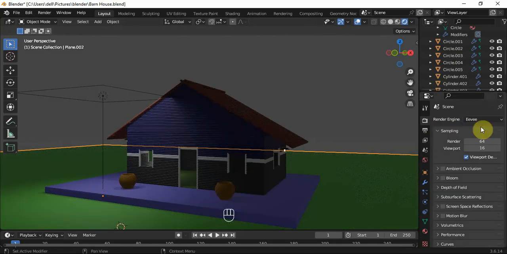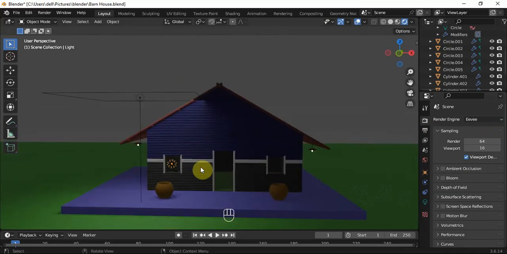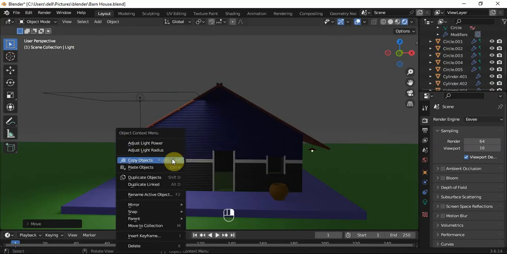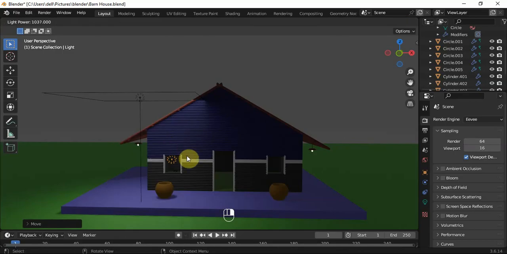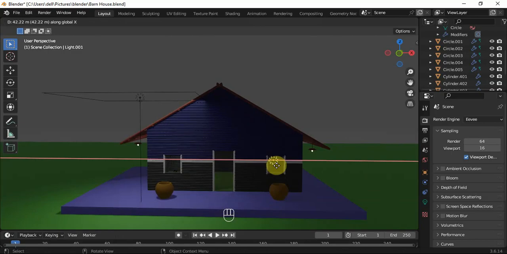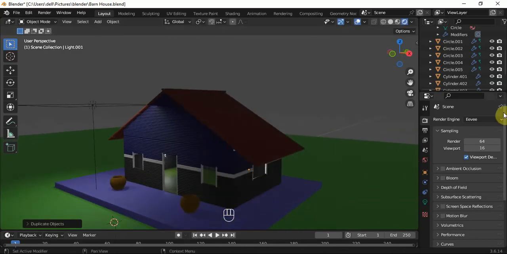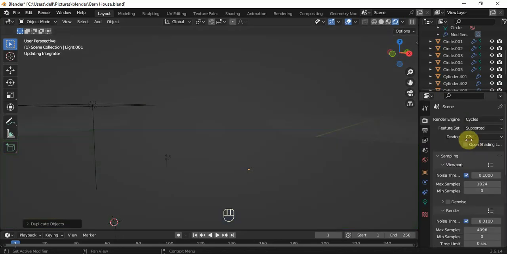UV. Now what I'm going to do, inside there is a light which I want to work on, G up. Then let me adjust the power so it can reflect outside. Shift D to duplicate, x-axis. Now, okay, so if I go to my Cycles, let me see what has been done there.